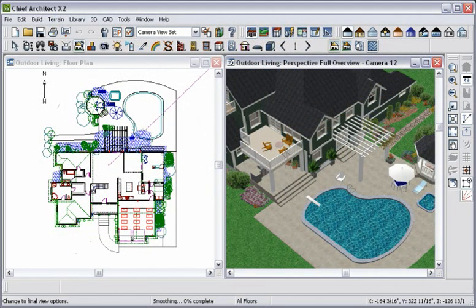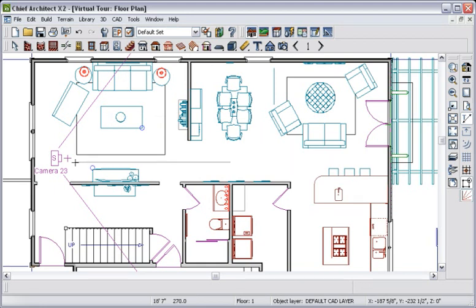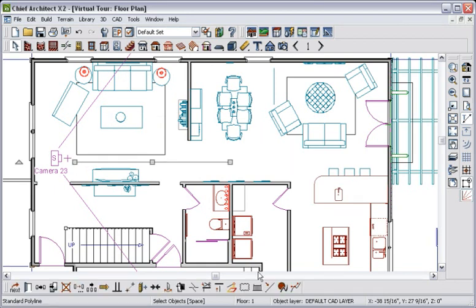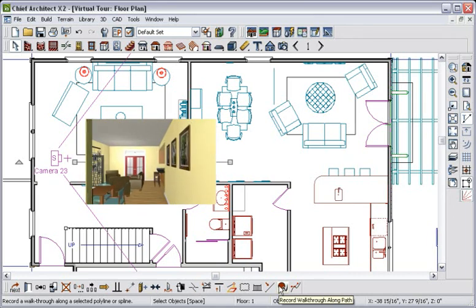If you want to record a virtual tour, simply use the Record Walkthrough button or draw a line through the plan to record, and you can create a virtual tour for your needs. Now let's explore the orthographic camera.